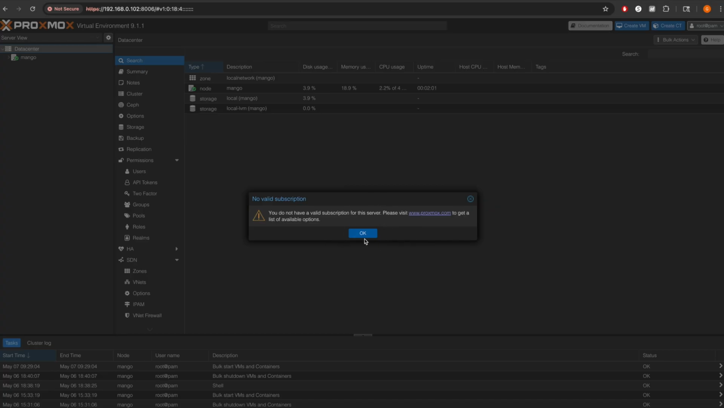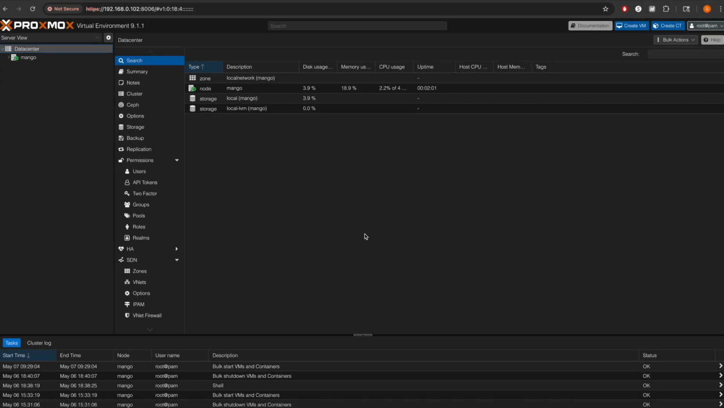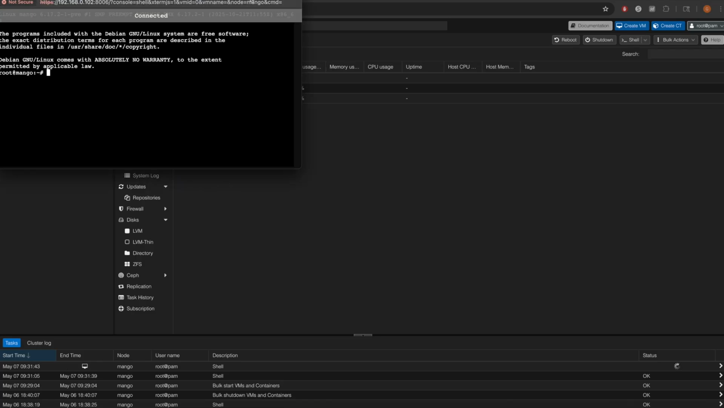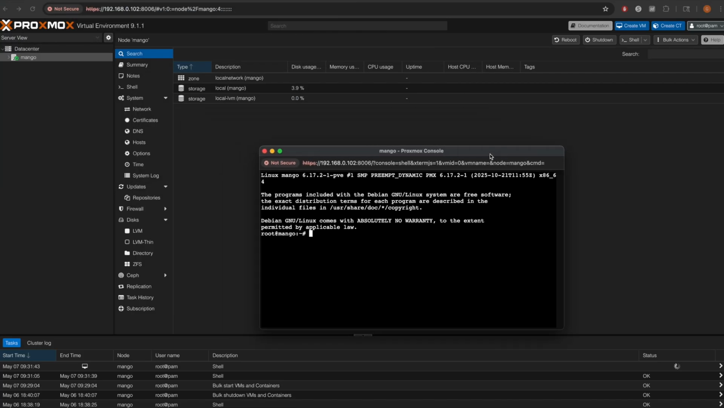In your Proxmox console on the left, click on your Proxmox machine name. In this example, I have named my Proxmox box Mango. Then click on the Shell button on your right. Before we make any changes to the configuration, it's a best practice to make a copy of the original file just in case something goes wrong. So let's make a backup of the file which is responsible for the subscription warning before we make any changes.